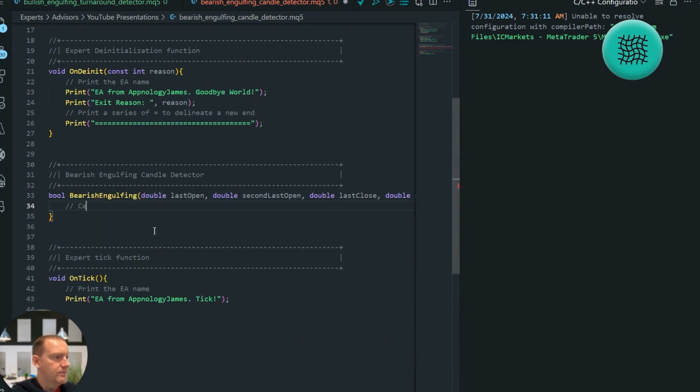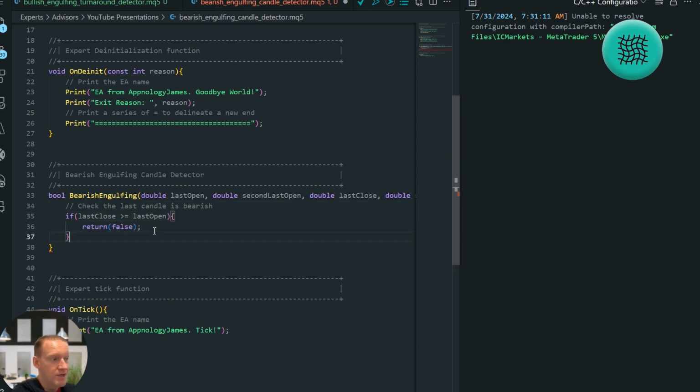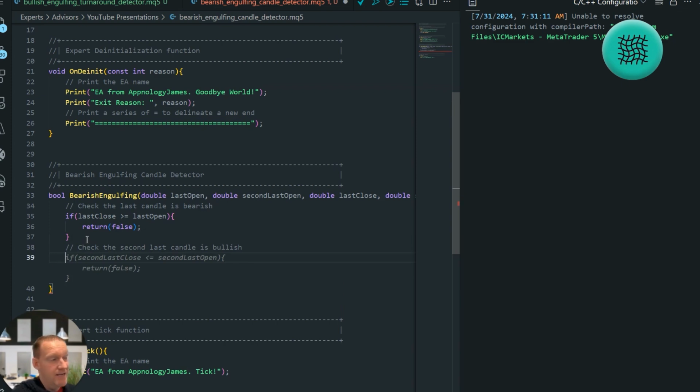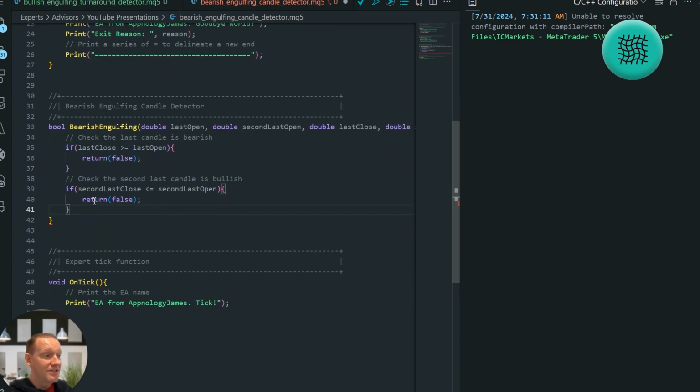We'll start in this function by checking to make sure that the last candle is bearish and if it isn't, return false. So if the last close is greater than or equal to the last open, we're going to return false. Then we want to check that the second to last candle is actually bullish. And we do that by checking if it's bearish. Hopefully that made sense to you.